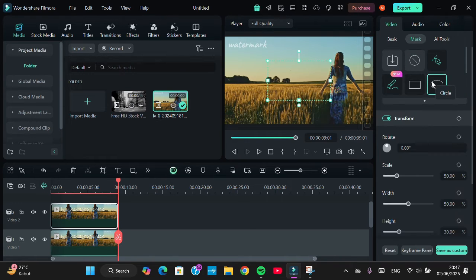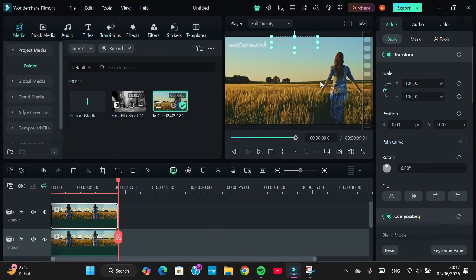For example, I'm just going to choose the circle mask, and we can take another part of our video to cover the unwanted object. Okay, you can select another part like this. Okay, and once you're done, you can go to the basic, and you're going to drag the mask to cover the unwanted object. Okay, you can keep adjusting until you're satisfied with how it looks.